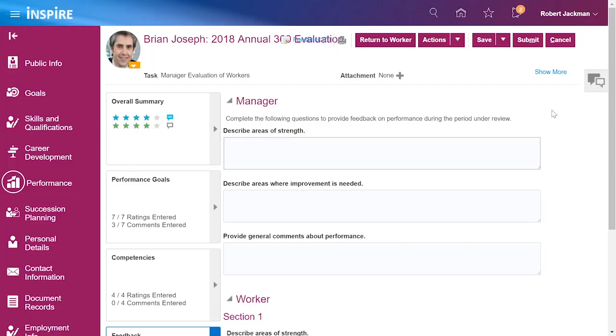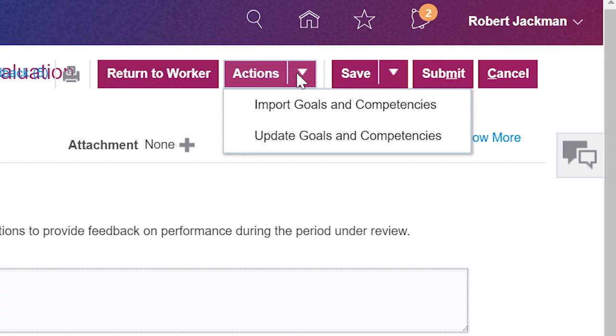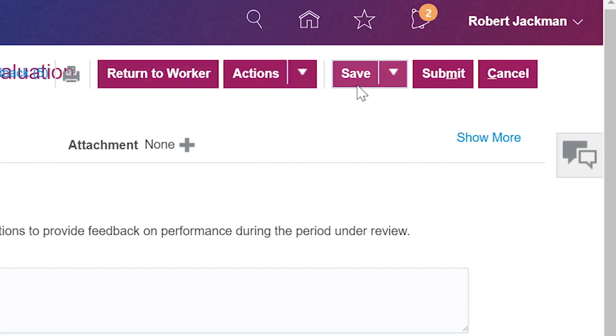Do know that just like every other section that I've shared with you, this is completely configurable. The exact questions that you include in the feedback portion, they're completely up to you. Once this is done, you see the action steps that can be taken. This can be returned to the worker. We can also import other goals and competencies from third-party solutions. We can save and we can submit.